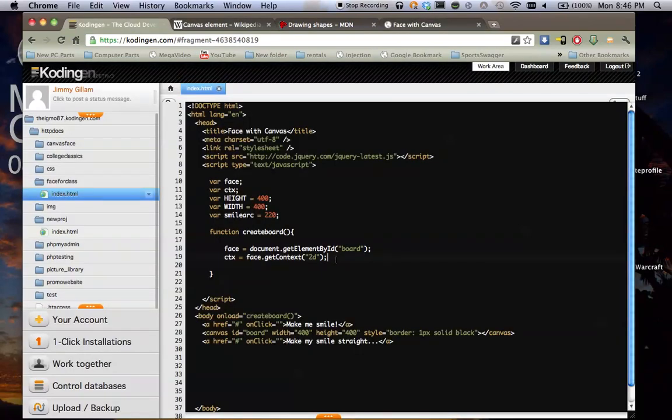So let's get to drawing. First, we have to define the JavaScript variable face so that we can actually use the JavaScript DOM in order to manipulate it. This is ctx equals face.getContext 2D. You need that, and it will work only if your browser supports it. We actually use ctx as a variable for manipulating and drawing all shapes within our canvas. So we can go ahead and get started.